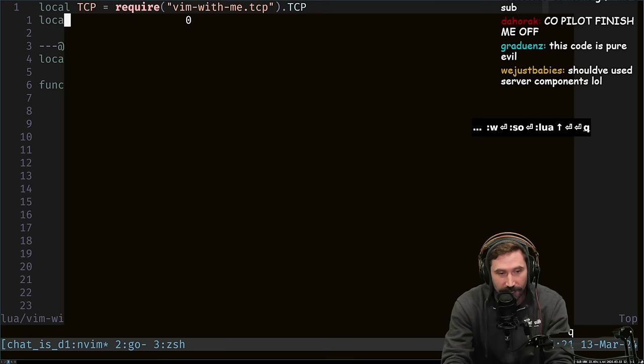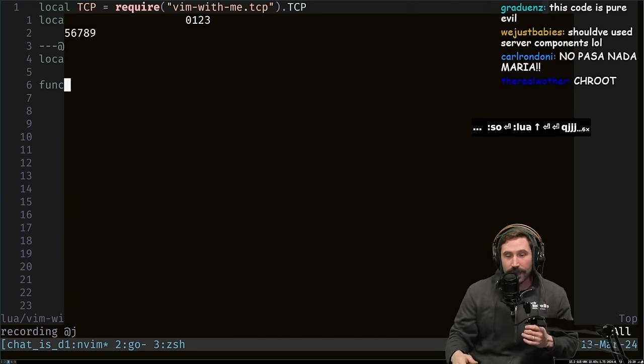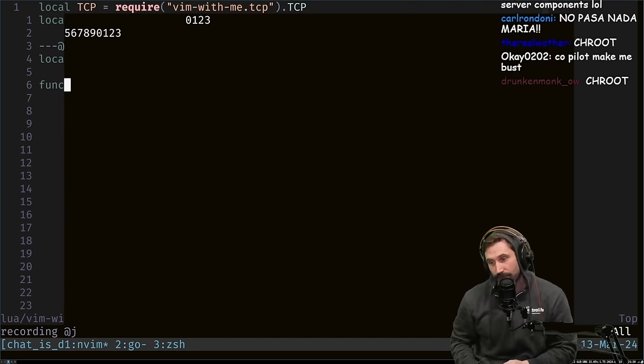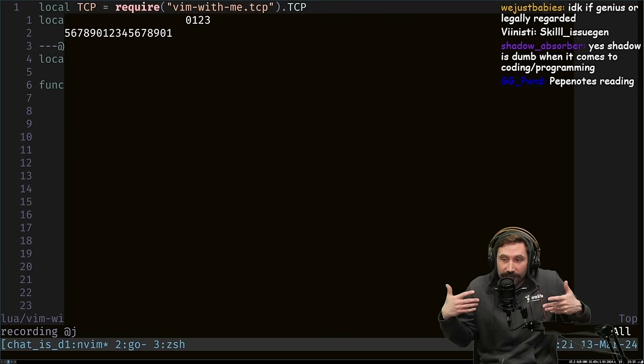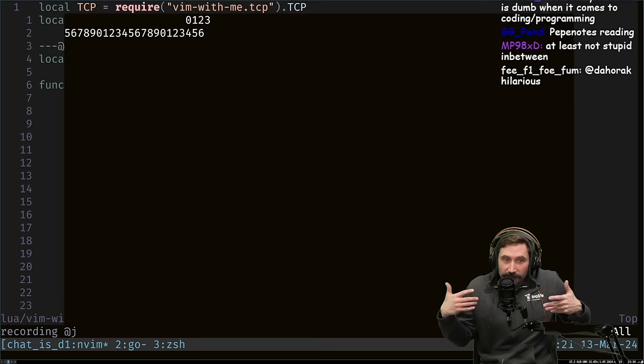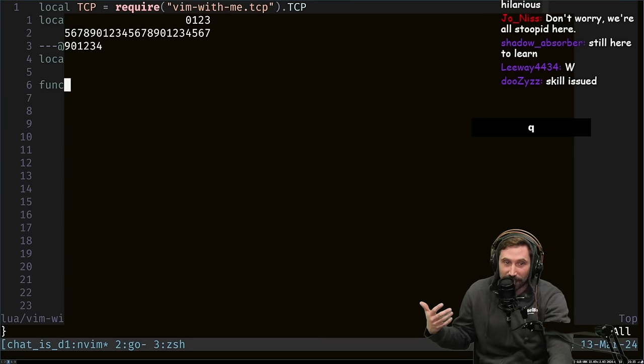Shout out Lua Start. Here we go. And now this thing will run, and it will just run, and it will run ad infinitum, okay? And it will break right here again, because again, I have a bug right there.